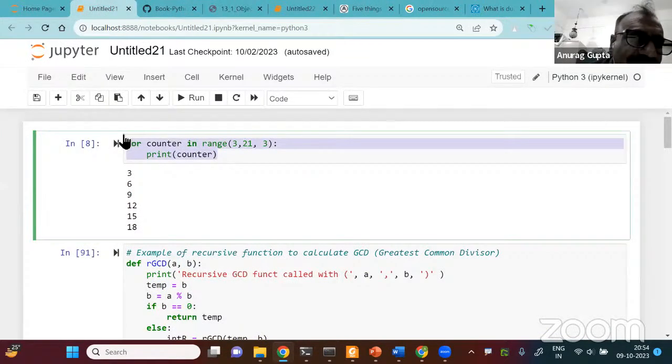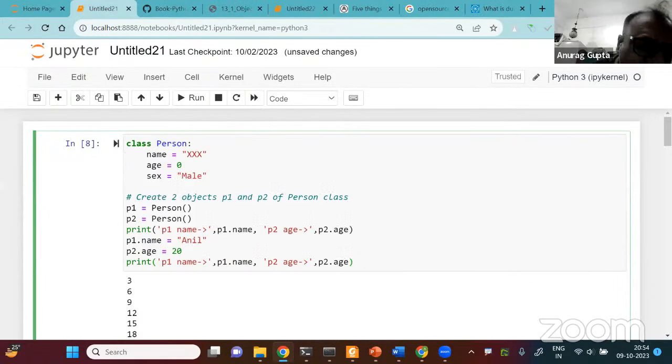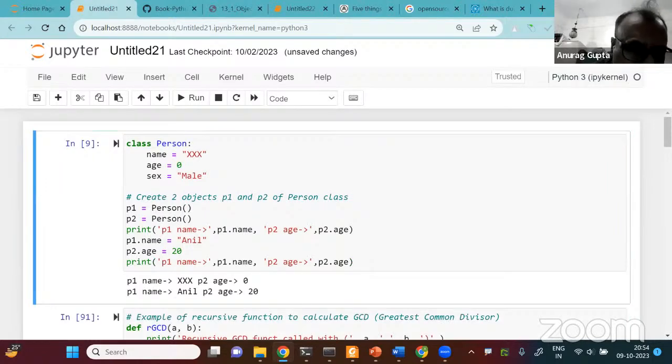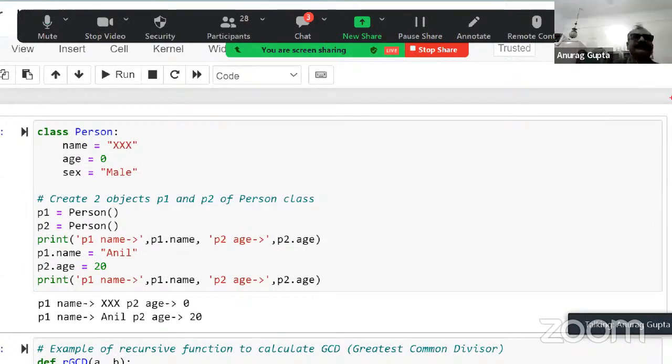Classes are a very important concept. If anybody doesn't understand, please ask me to stop, there's no point in running over things till you understand. Let me just run this program, and then I will explain it to you. So this is a class definition. I've created a class called person.